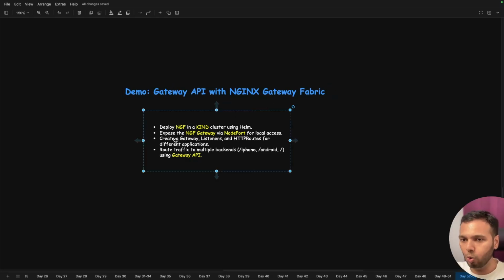So what are we going to do in this demo? Firstly, we will deploy NGINX Gateway Fabric in a kind cluster using Helm. Then we will expose the NGF gateway via NodePort for local access. We will be creating a gateway, configuring listeners, configuring HTTP routes, and deploying a real-time application. And once the application is deployed, we will be accessing that application on localhost with these paths that you see on your screen. And all this is possible because of Gateway API.